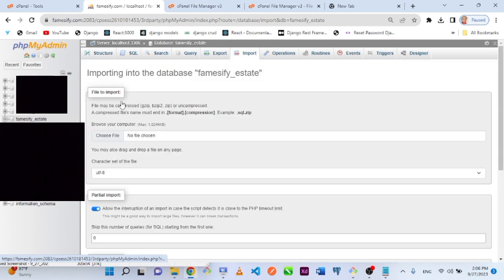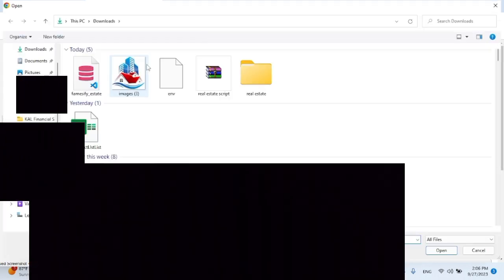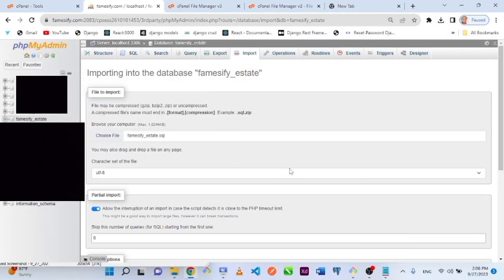Then I will import. This is the database name. Then remember the SQL file inside your script. Just click on this SQL file and then upload the SQL file right here.